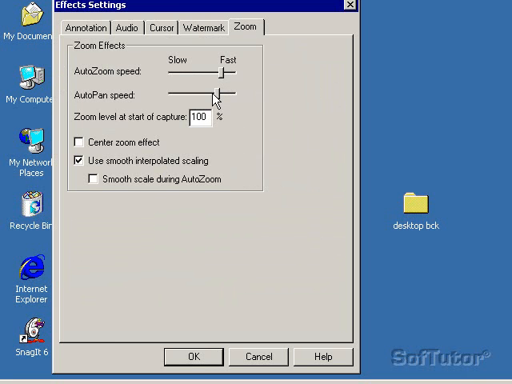And this is your zoom. How fast you want to zoom in. Should I center the zoom effect so my cursor stays in the middle of the window as I'm moving around on the screen? I'm just going to hit cancel here.